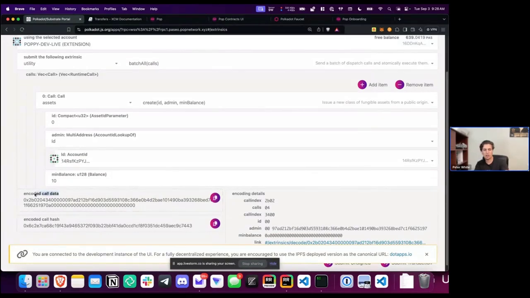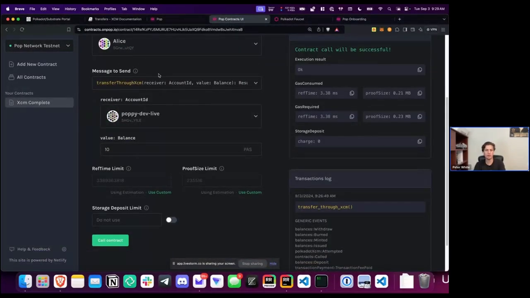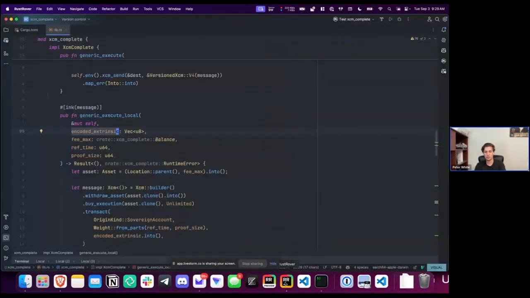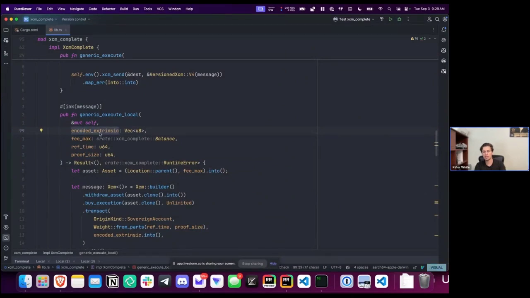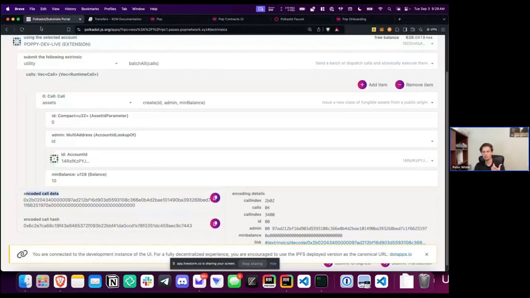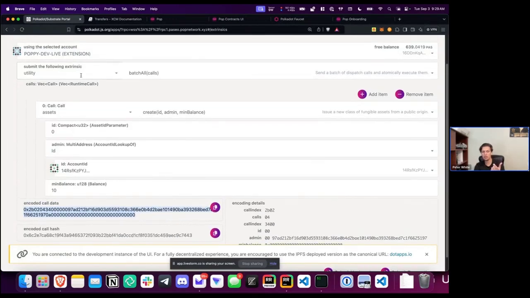And then you see here, there's this encoded call data. We want to use this encoded call data and pass it into the XCM message. Of course, if you're using JavaScript clients like Polkadot.js or Papi, then you can generate this encoded call data in your front end and pass it into your contract that way. But we're doing it manually for now. So, the generic execute local, let's go over the code one more time. The encoded extrinsic is the call data that we just copied, this one right here. All this is saying is we're going to do a utility call, we're going to batch the calls, and we're going to do assets.create.